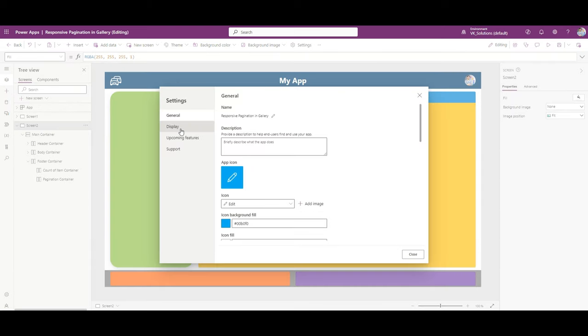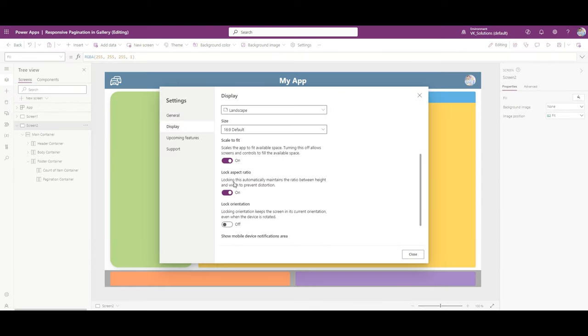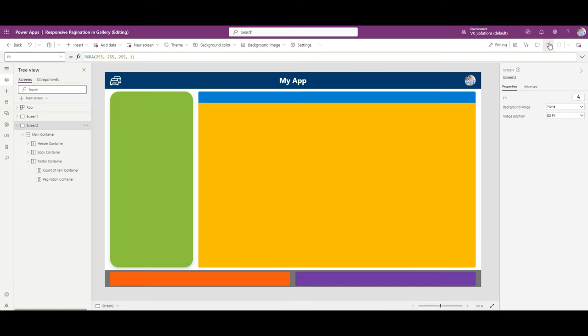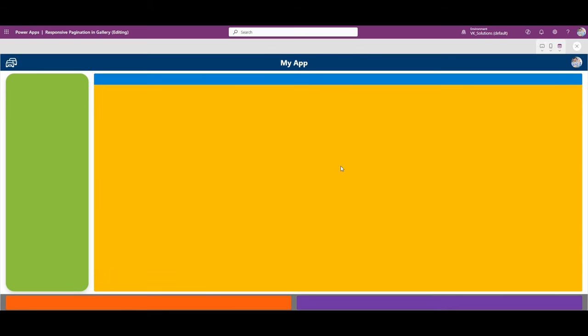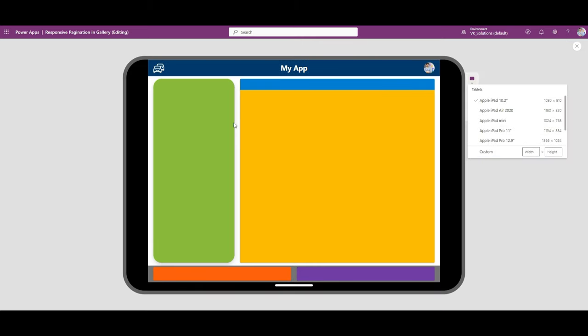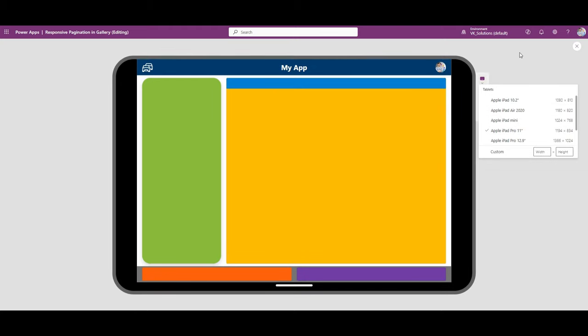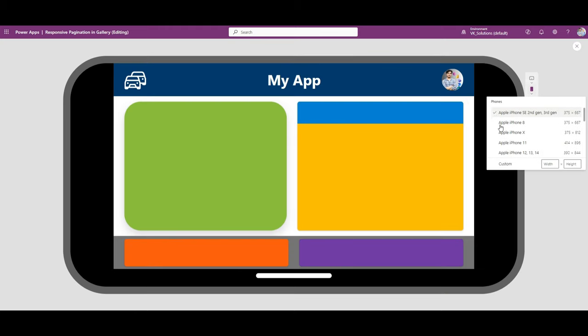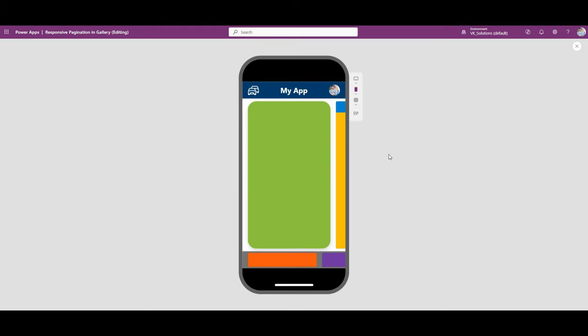If I click on settings this time, if I go to display settings, if I turn off this scale to fit, just see. If I save my application first, and after saving my application, I play the app, so see this. This app is following all the rules. Even if I go to any tablet, see, it is following all the rules. Even if I go to mobile, right? And even if I rotate it.